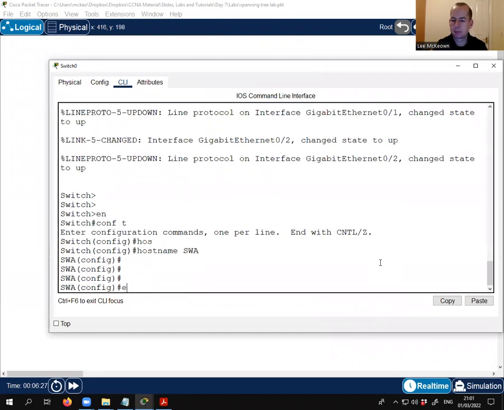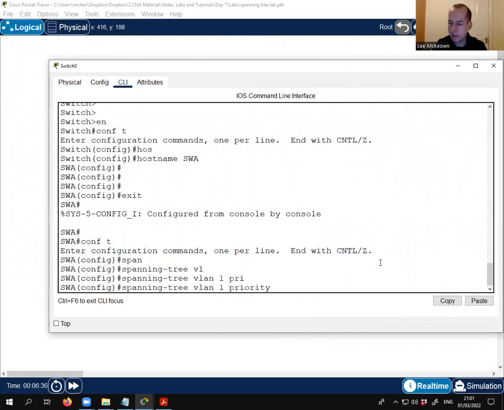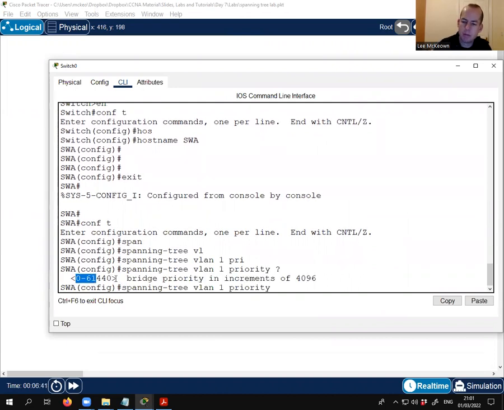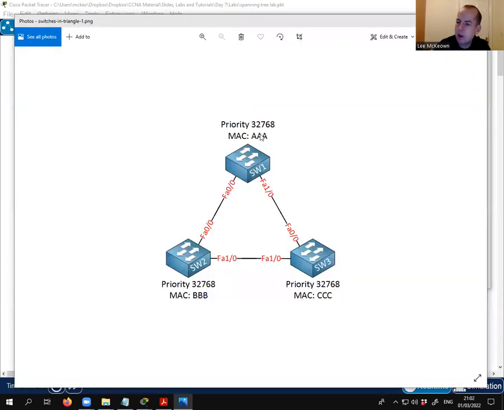So config t, spanning tree VLAN 1 priority, and there you go. You set the bridge priority in increments of 4096. Remember, you can't change the switch's MAC address. The default priority is 32768, and you can't change the MAC, AAA or BBB or CCC here, but you can change the priority value. So if I change the priority value on switch C to 0, then in this diagram switch C will become the root bridge, because 0 CCC is lower than 32768 AAA and is also lower than 32768 BBB. Does that make sense?